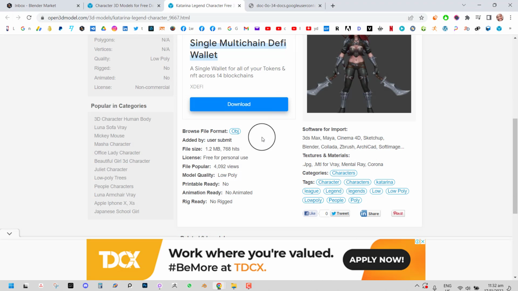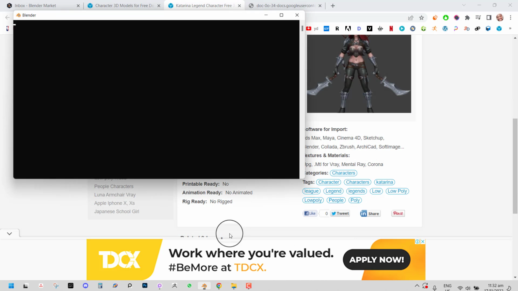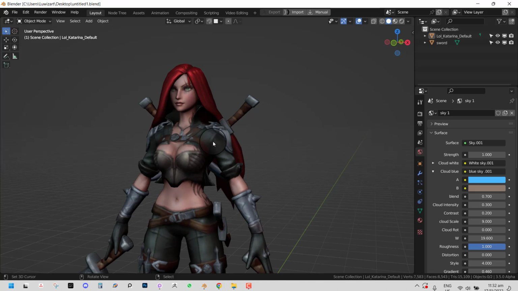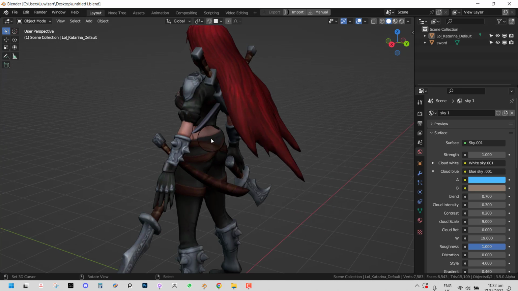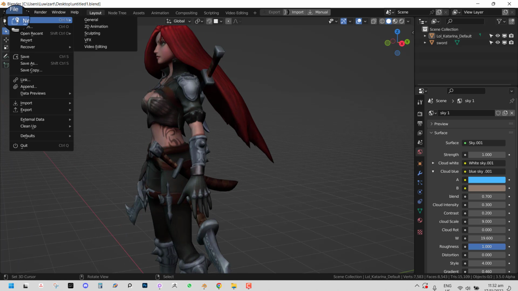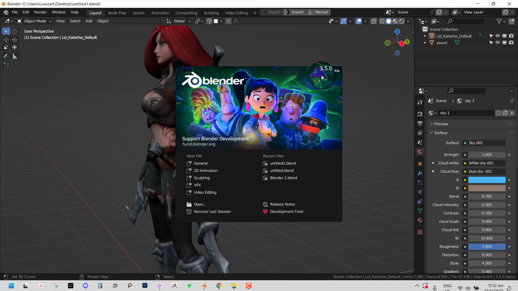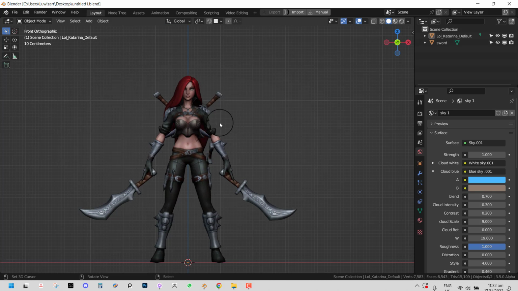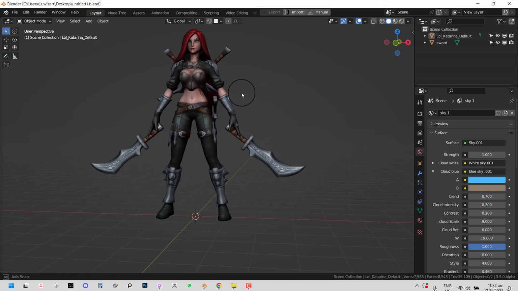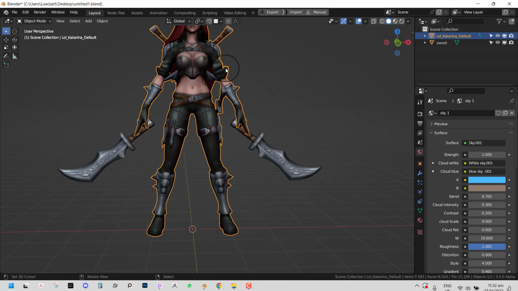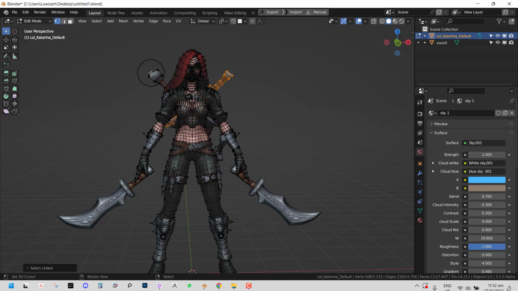What you want to bear in mind, oh, my Blender just crashed. We'll just open that up again. What you want to bear in mind is your character always has to be in the center of the scene. The crash is not because of Pupa, I'm using the Blender 3.5 alpha. So we'll probably experience more crashes, but it's okay. So your character always has to be in the center of the scene. That's quite important.